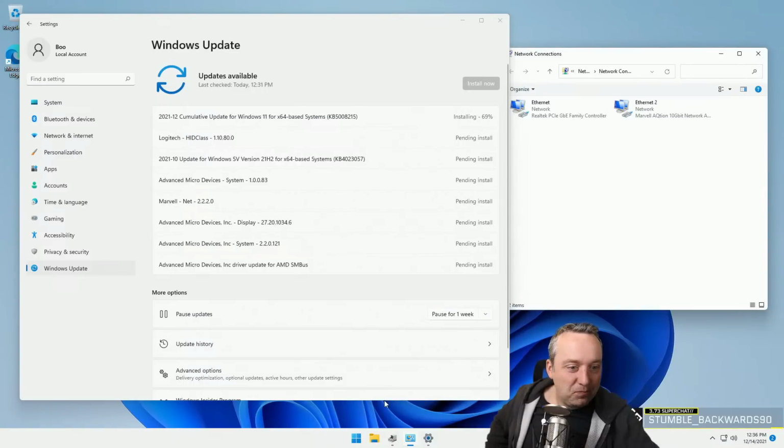Let's see. Yeah, Don knows me too well. I'm always looking for an excuse to break my system. And a good way I've broken it in the past is installing drivers through Windows Update. But so far, I don't want to jinx it, but so far this does look very good.